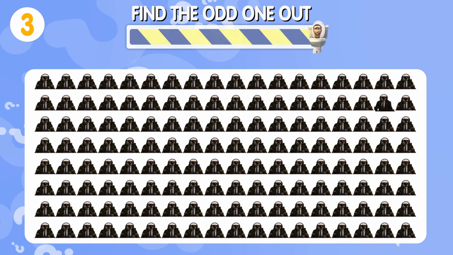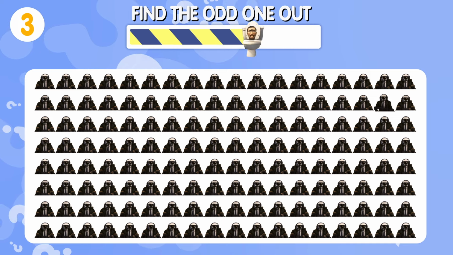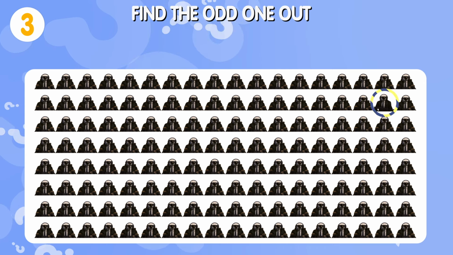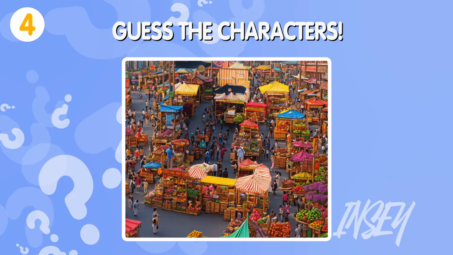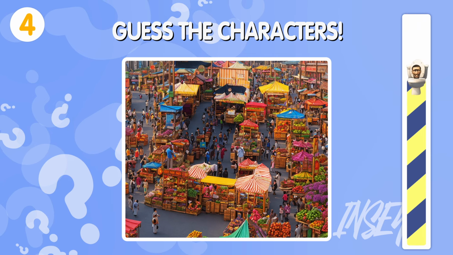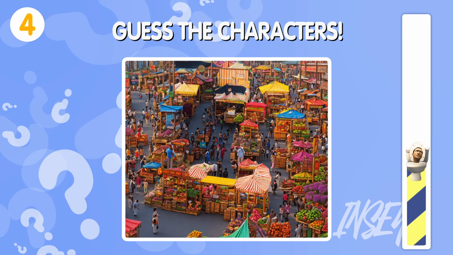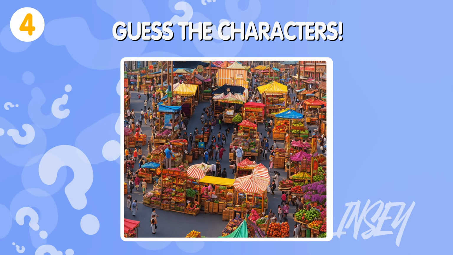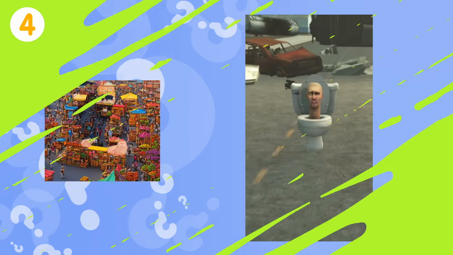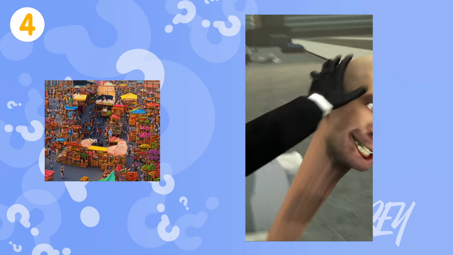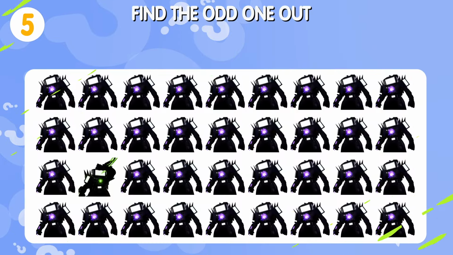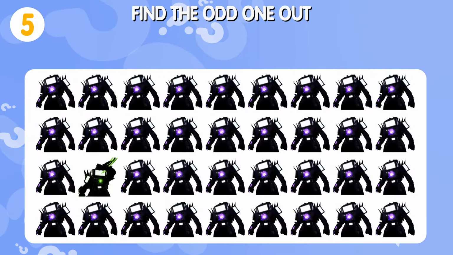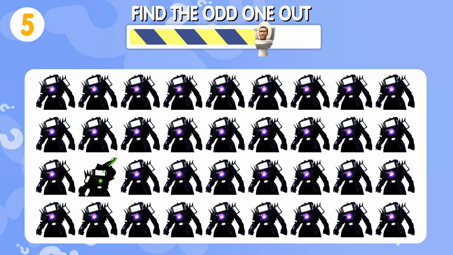Quiz number three. Find the odd one out. Quiz number four. Guess the characters. Quiz number five. Find the odd one out.